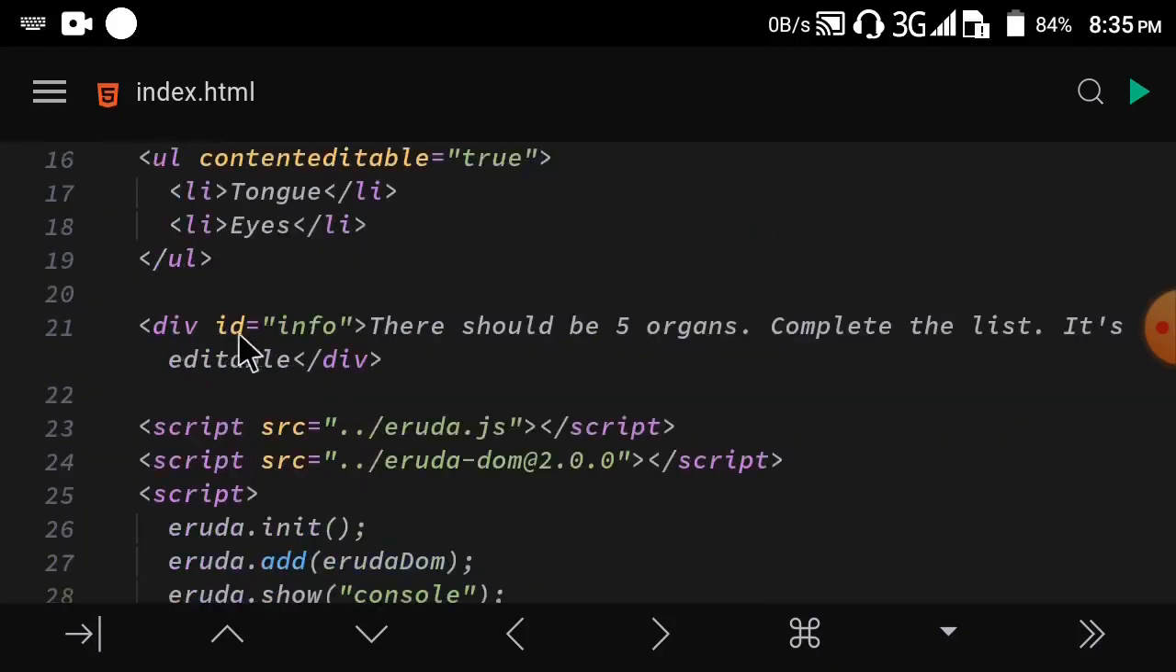And this div with the id info is the one we are going to use to display info to the user. By default, what is going to be there is "There should be 5 organs, complete the list." So when the page is just loaded, the user is going to see this, and it's editable. The user can click on it and update the list inside it, and we are going to do some simple validations like that.